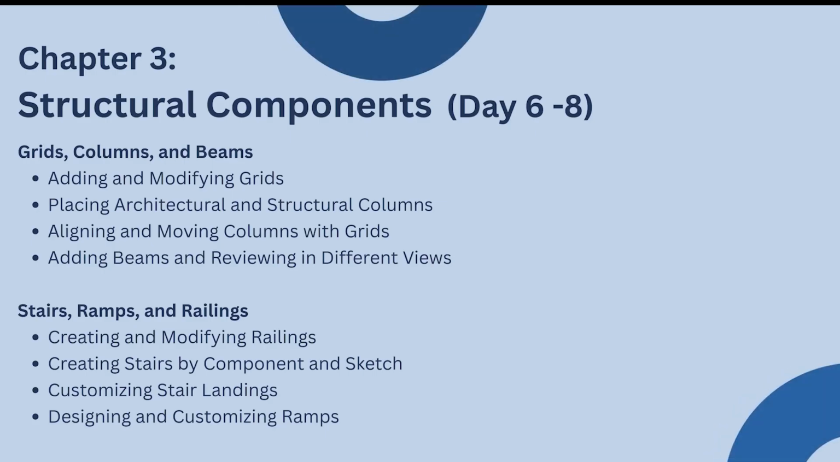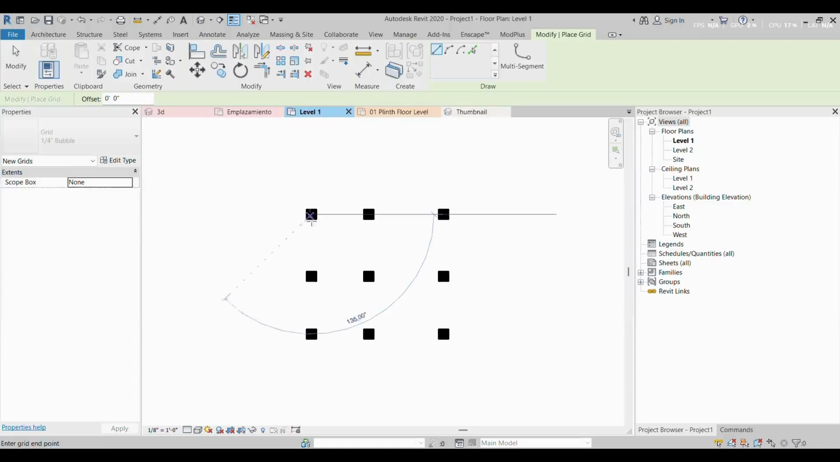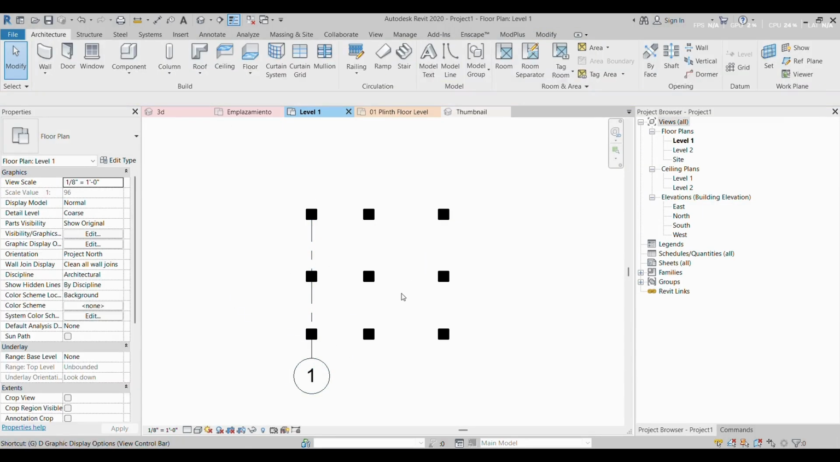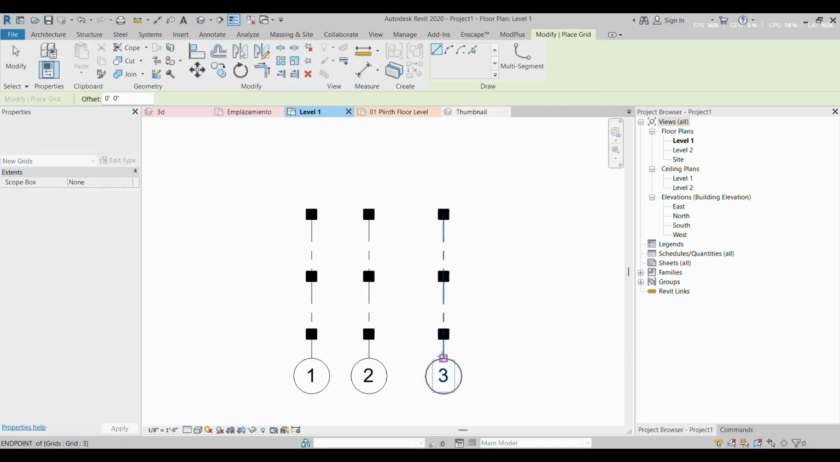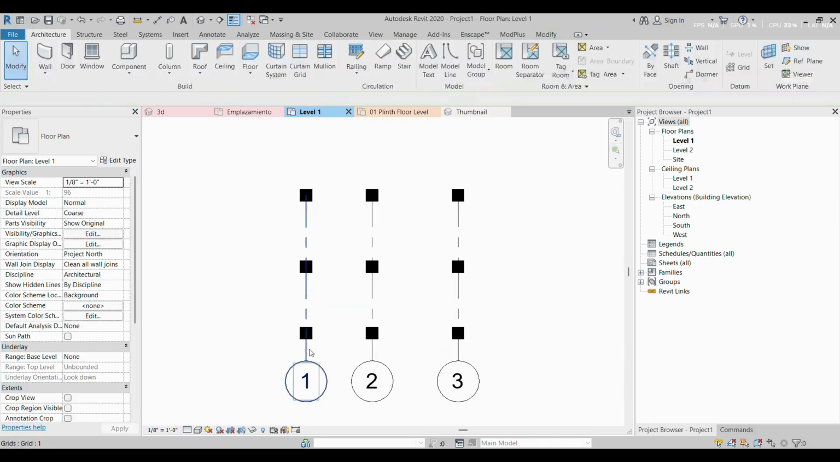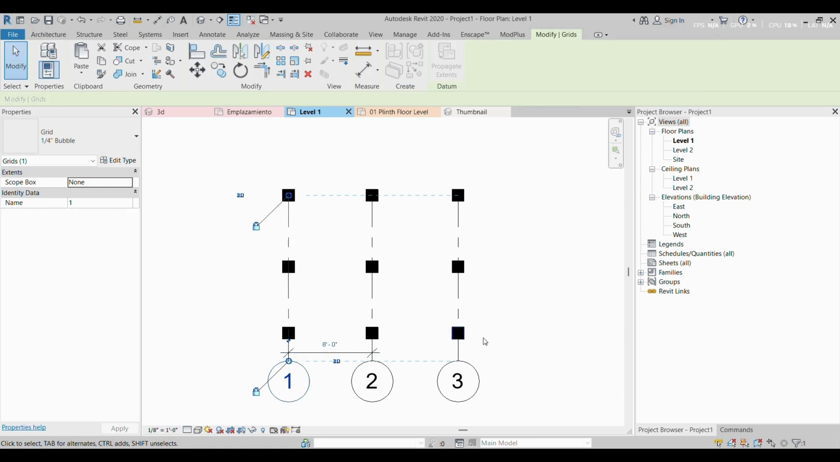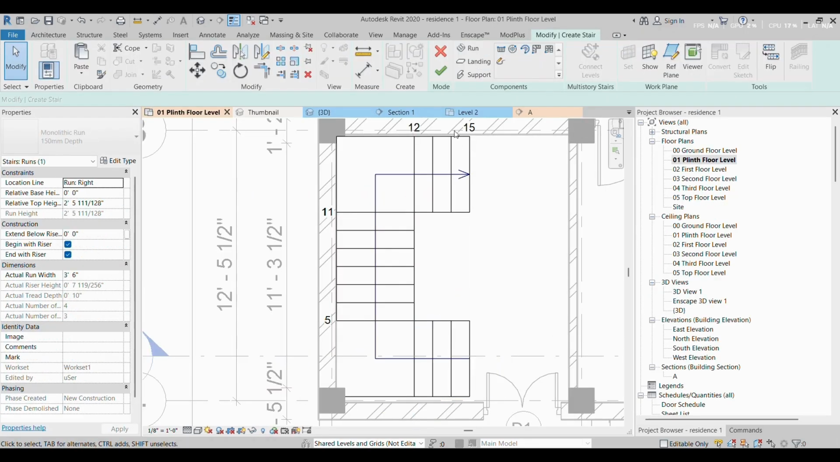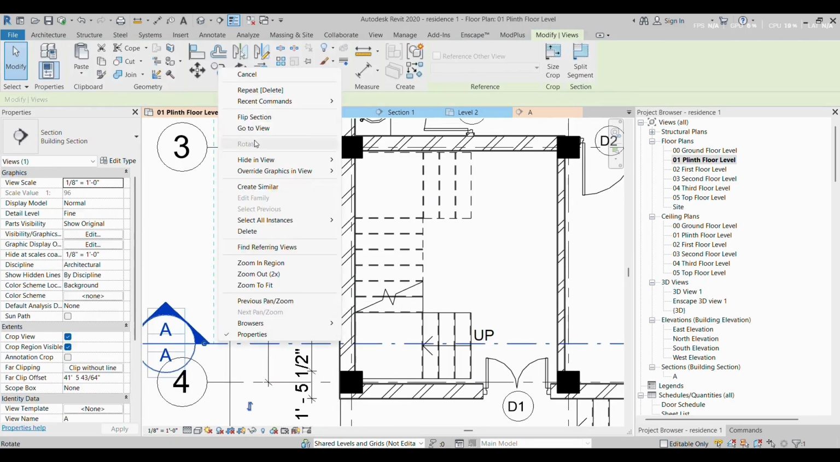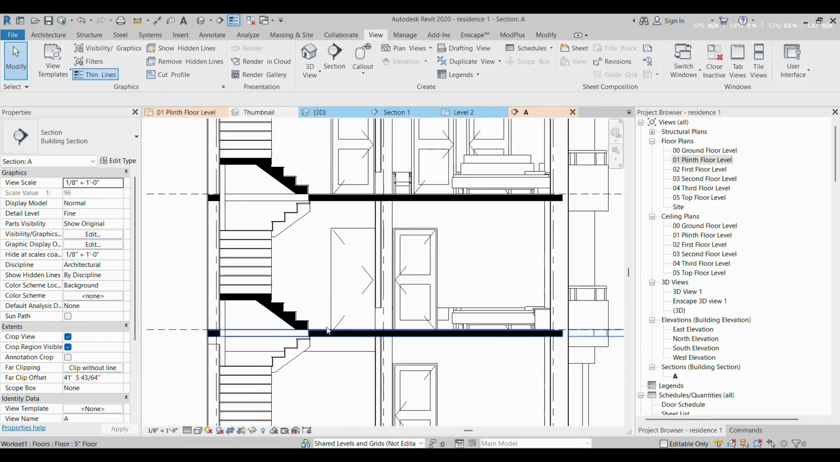Next chapter, we transition to the structural side of Revit, where you will learn working with grids, columns, and beams to create the framework for your design. Along with this, you'll discover how to align and modify columns, add beams to your structure, along with designing stairs, ramps, and railings, some of the key elements in the building component.